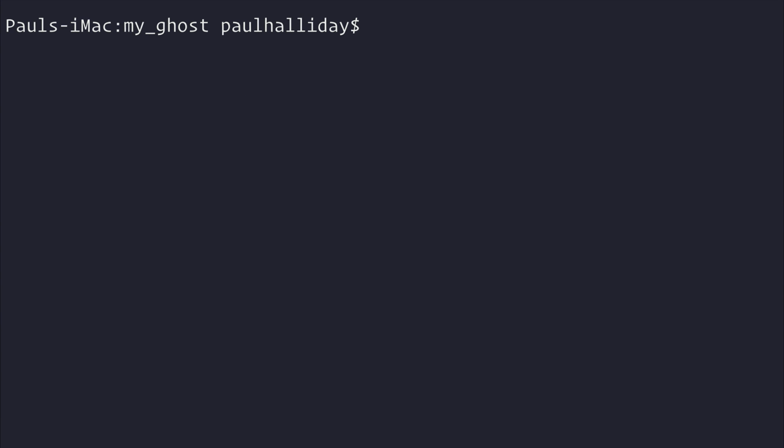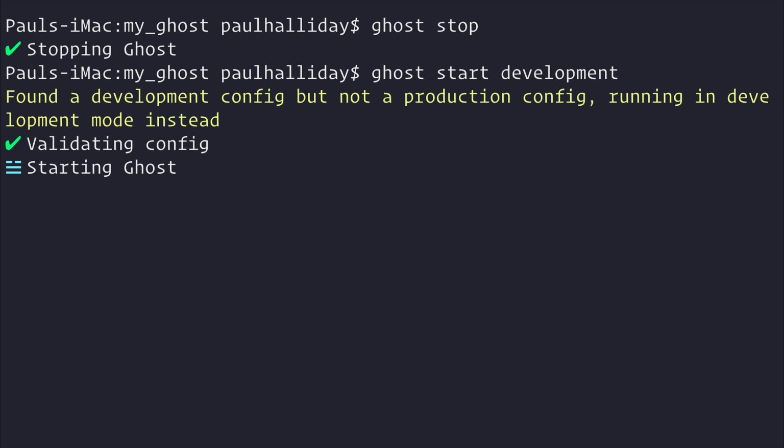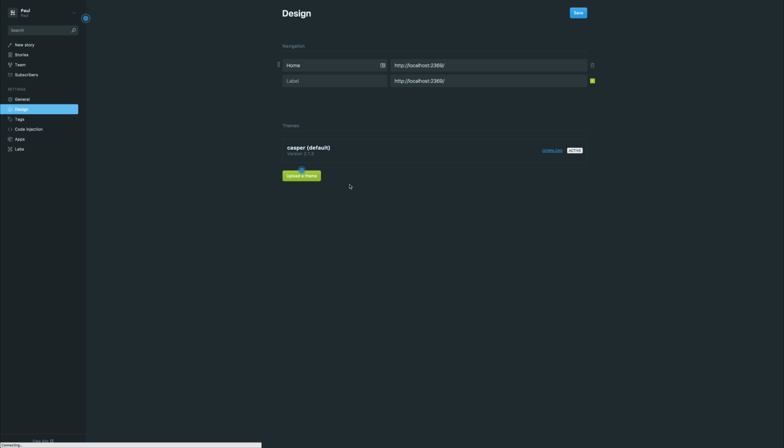Back over in our terminal, let's type ghost stop. We'll restart our ghost. And then we can type ghost start development to restart our ghost server.